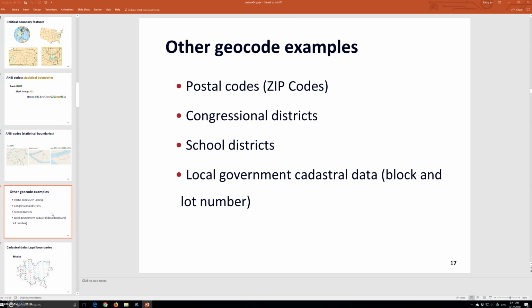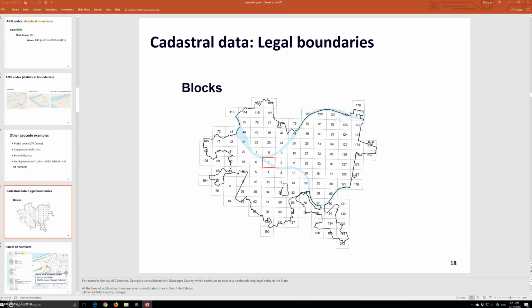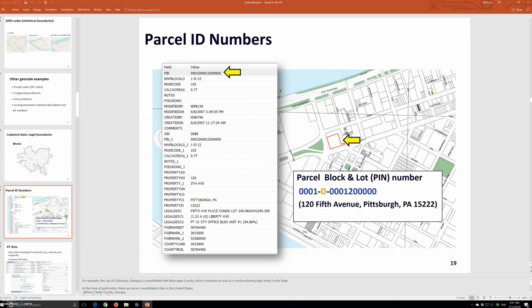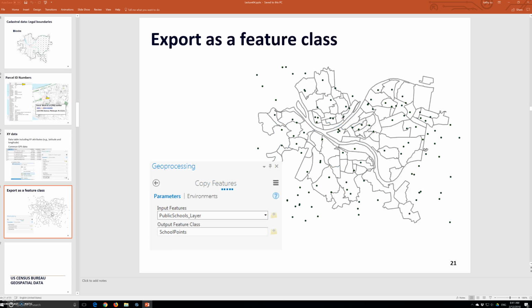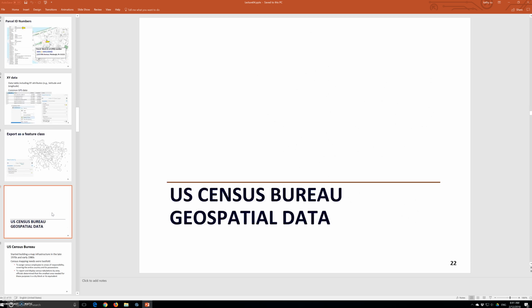Other geocode examples: we have postal zip code, congressional district, school districts, local government, and cadastral data, block and lot number. So cadastral data, legal boundaries, we have those blocks, and parcel ID numbers. And XY data: the data table includes XY attributes, for example latitude and longitude, and commonly GPS data. Export as a feature class, so that we can export data as well.